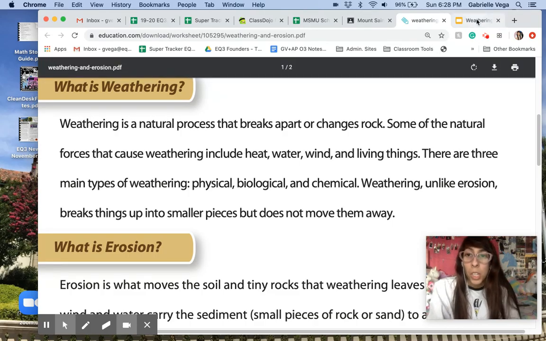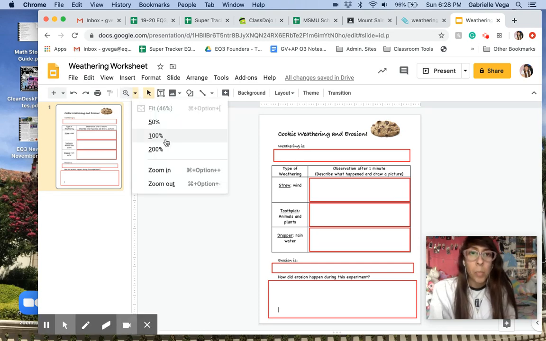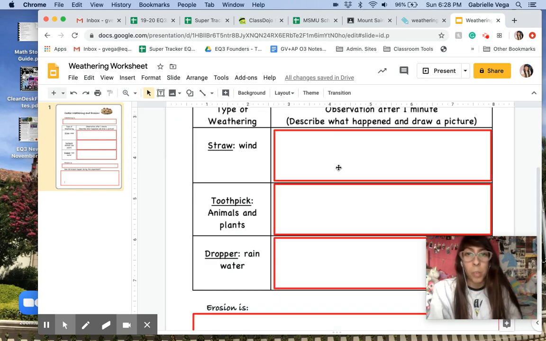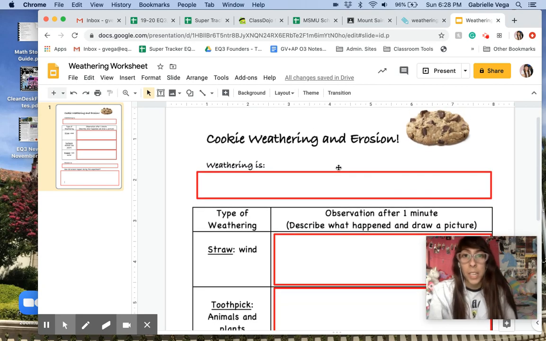So your worksheet today looks like this. Remember, if you want to zoom in to see it a little bit closer, you can push this magnifying glass here. So I'm going to go ahead and zoom to 100% just so I can read it a little bit clearer to you. So we're going to do a little investigation called cookie weathering and erosion.